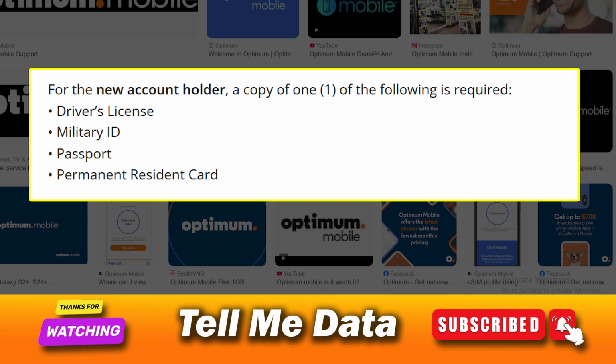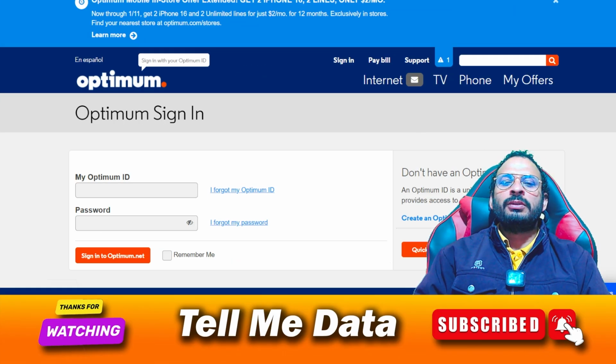Once they receive your application, they will transfer Optimum mobile account to another person after confirmation. Dear friends, by using this method you can easily transfer your Optimum mobile account to another person's name.